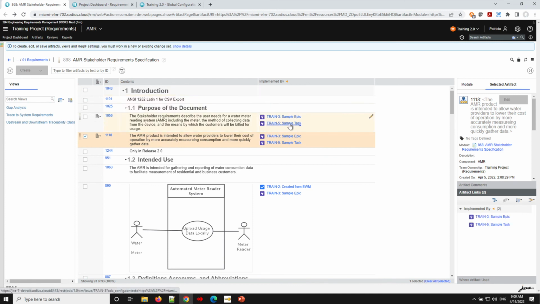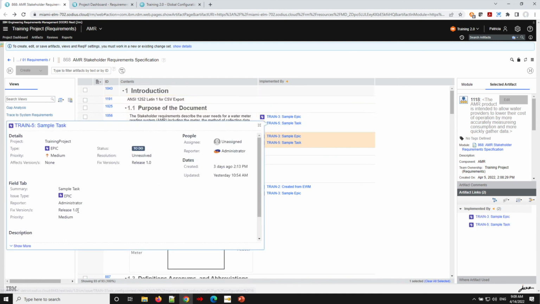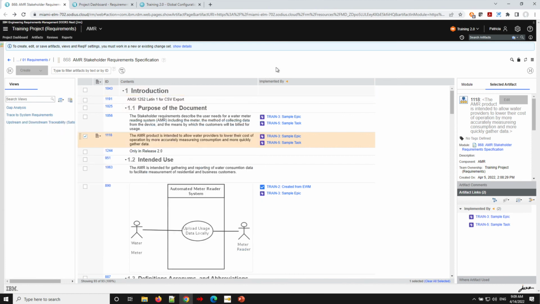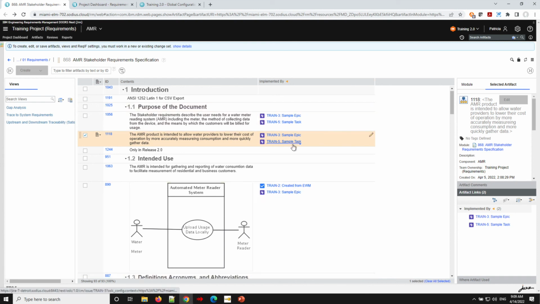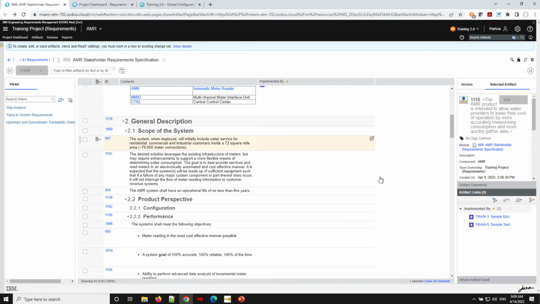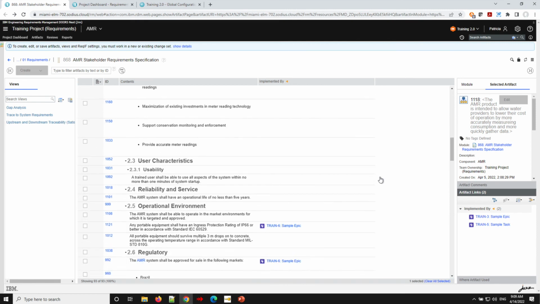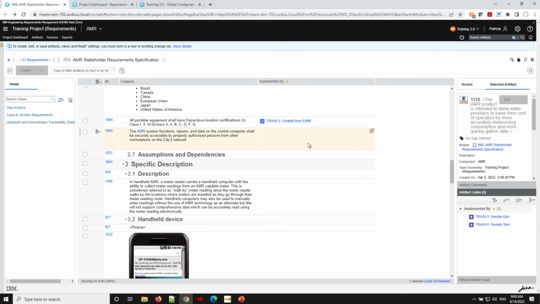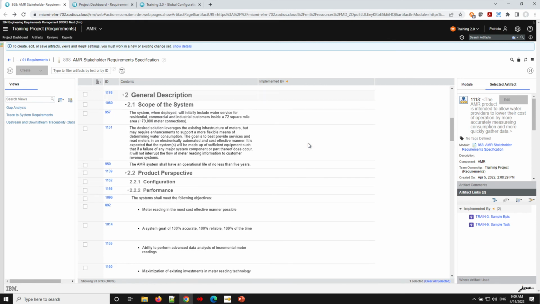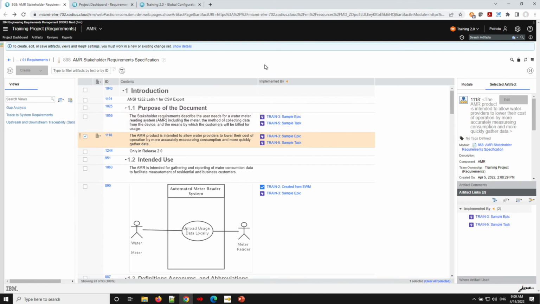So if I look in here, I can actually see train 5 is scheduled for release 1. Now there's lots of different possibilities you can do with this, but it does give you a sense of all the abilities that you have to mix and match and manage your GCs to give teams more capability to include other content within DOORS Next as you're looking at it so that people can see that.